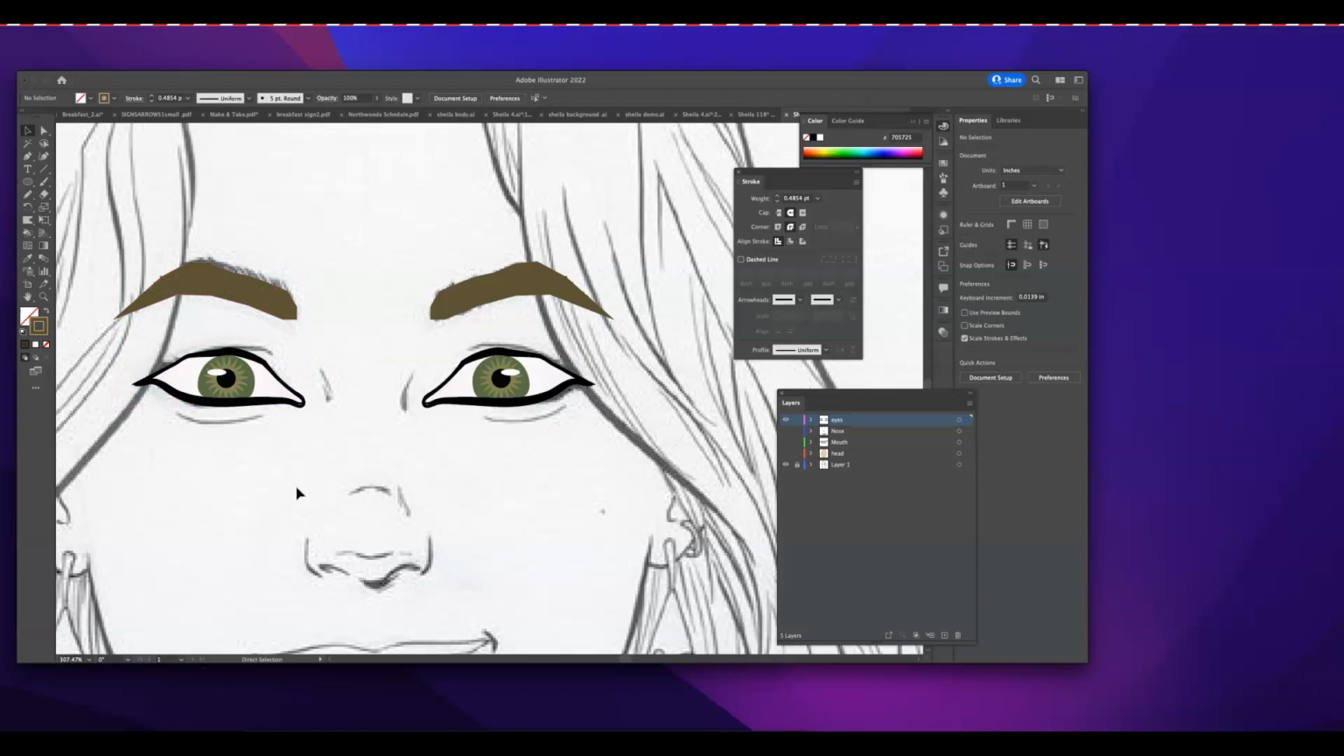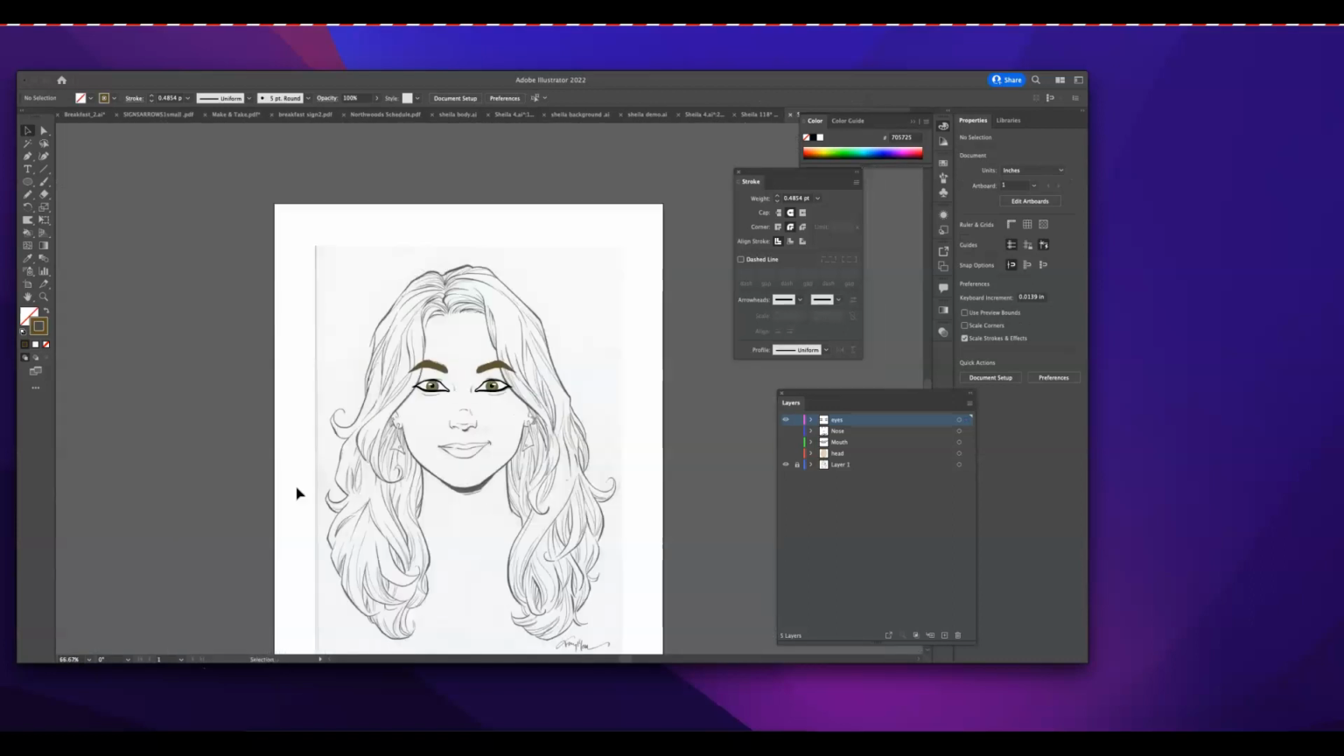So let's zoom out, Command negative. Let's turn everything on. And we'll get pretty far along the way. So let's go ahead and start on the hair. Again, I'm going to turn everything off just because it's easier. And I'm going to make the hair in one fell swoop.